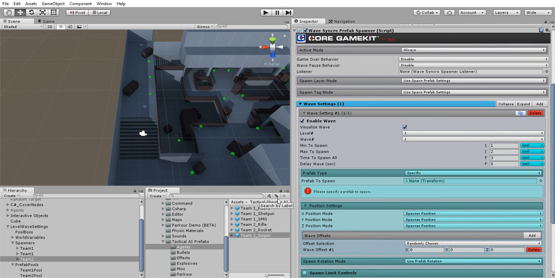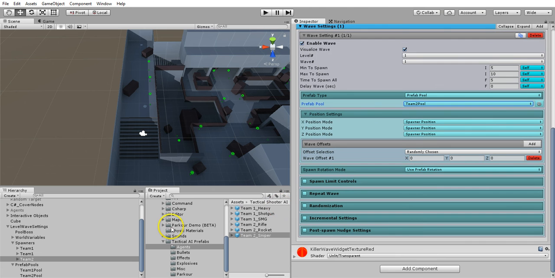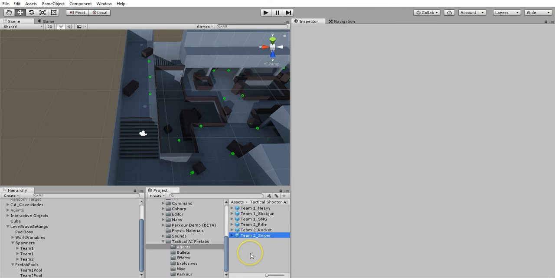So for team 2, this one's going to be level 1, wave 1, and I am going to set this spawner up to have more, so I'm just going to go like 5 to 10. Time to spawn all, maybe I'll let it go to 5, and then this one is team 2. So there's team 2, and I'm not going to repeat this because these guys have more health.